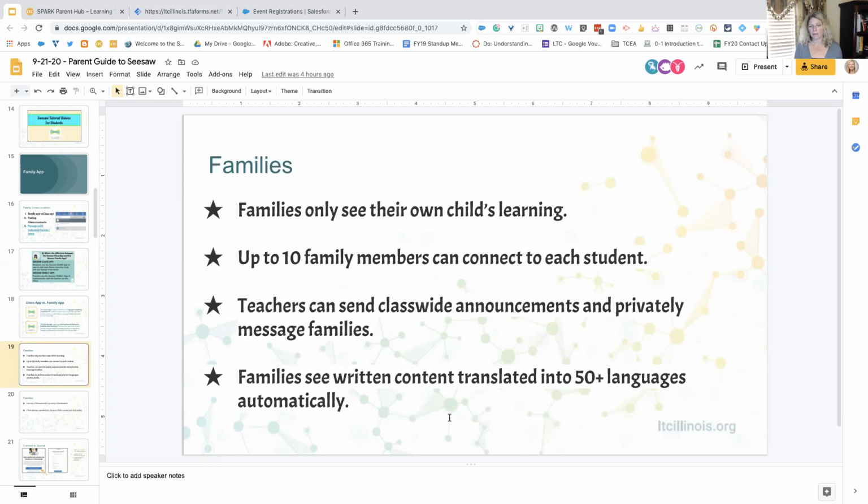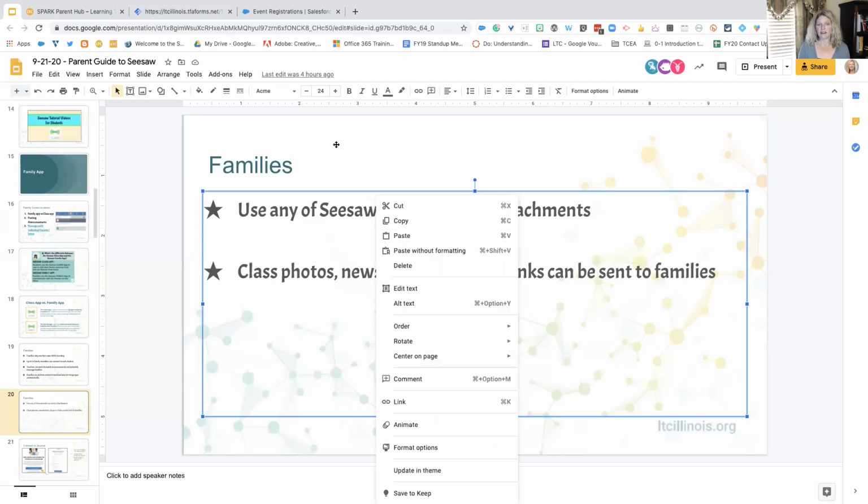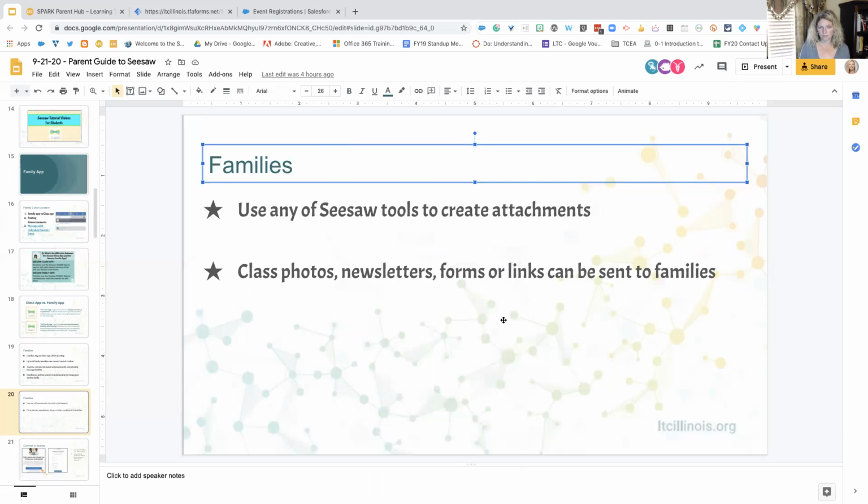If you need the announcement translated, there are 50+ languages that automatically work with Seesaw, so you can have it translated into your own language. And again, you can use any of the Seesaw tools that your child can use on the Class app in creating an attachment back to the teacher. This is also a way the teacher may send out class photos, newsletters, or any links for you to fill out if they need you to fill them out.